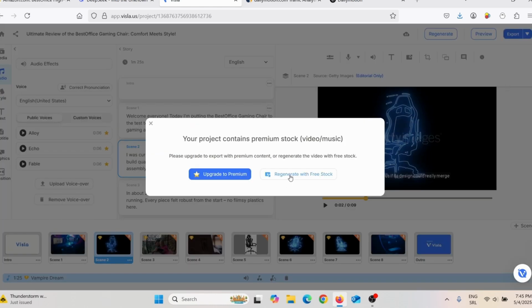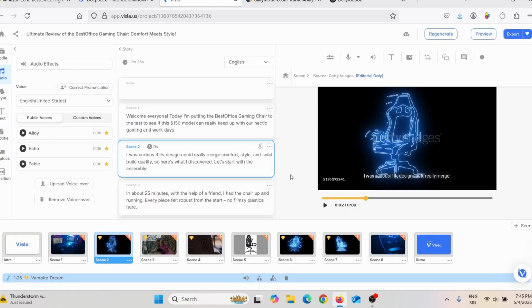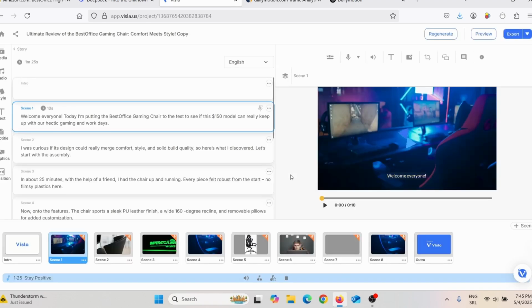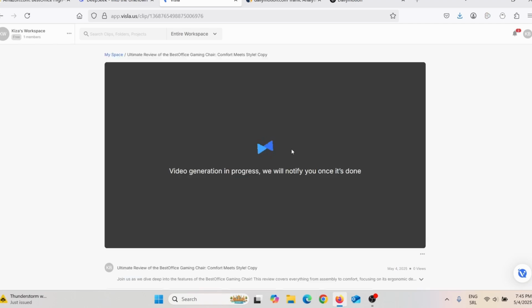And then click here, regenerate with free stock, okay? Because I'm using a free account for the purpose of this video. And Visla will again create this, but this time with the free stock images and stock videos. So now all I have to do is just click here on export. And now I will export this video to my desktop. Video generation in progress. We will notify you once it is done.